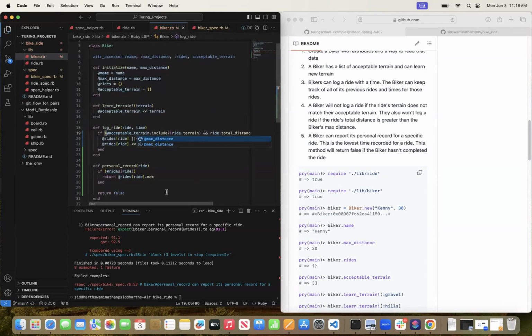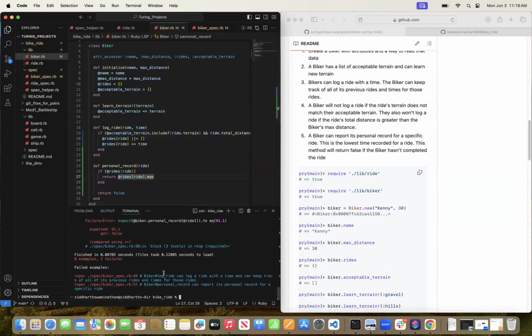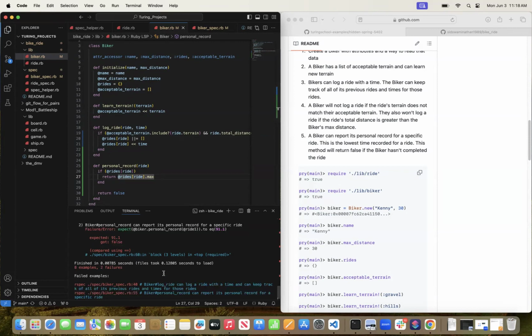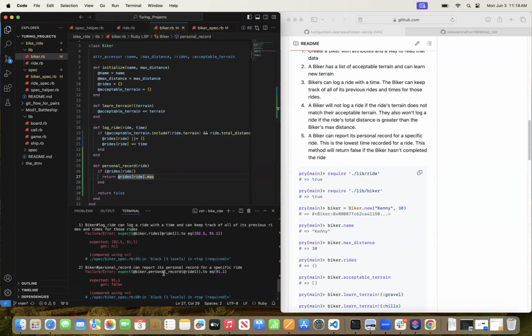So again, two conditions. Let's run this again. Okay, so making some progress here. Let's see. Expect biker.rides ride 1 to equal 92.5 and 91.1. But in this case, we got nil.